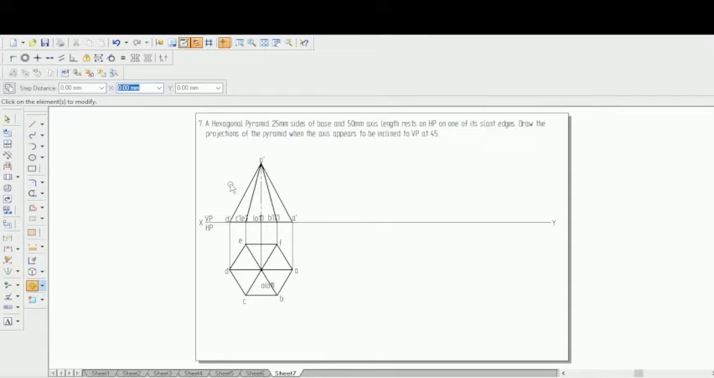Let's go to the second stage. What they're telling is they haven't exactly given at what angle it is inclined, but you can see the hexagonal pyramid of 25 mm sides of base and 50 mm axis rests on HP on one of its slant edges. That is the clue given. So the slant edge is either this end or this side.